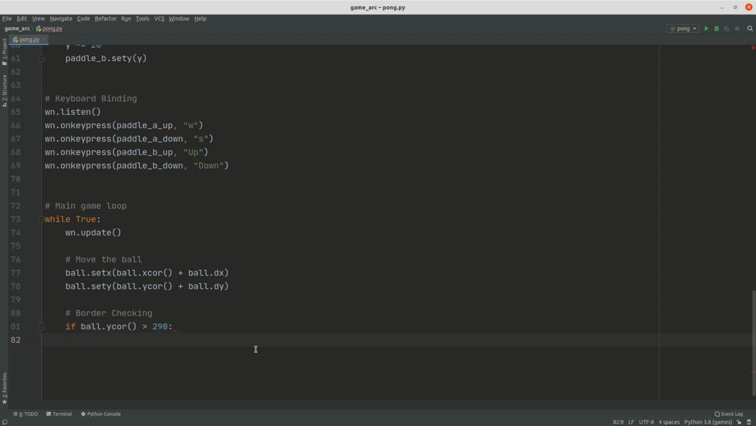And here I'm going to say ball.sety. I'm going to set it to 290, so it just rebounds off the screen. So it should go in the other direction. Okay, and after I've done that, I'm going to say ball.dy *= -1. So hopefully these two should make sure our ball rebounds off.